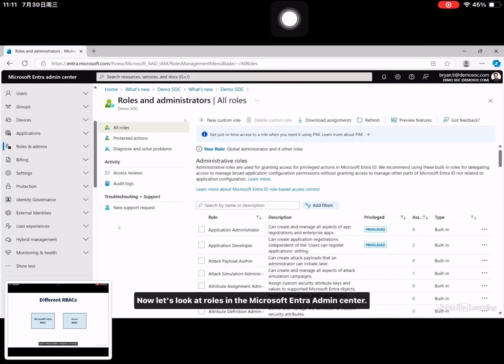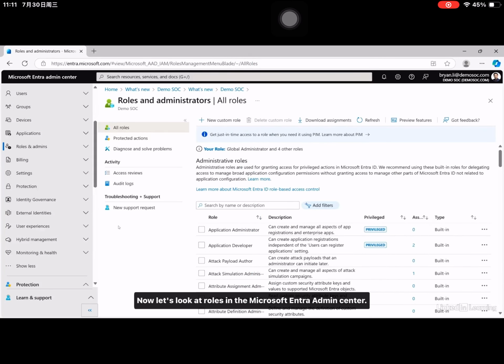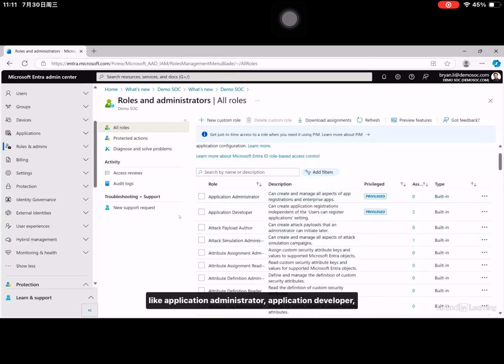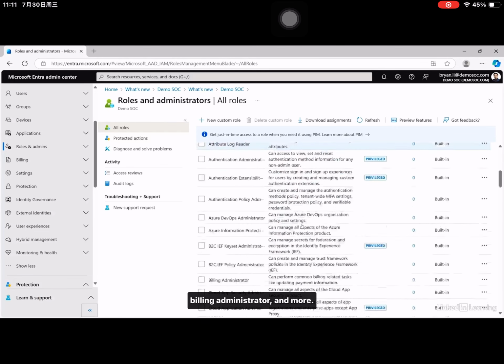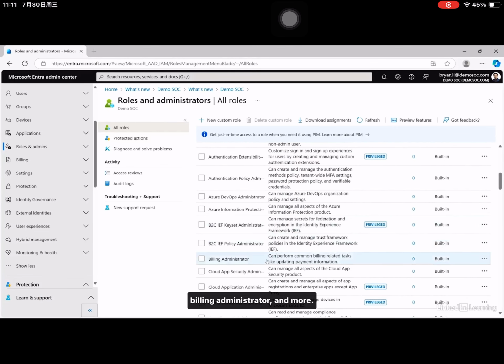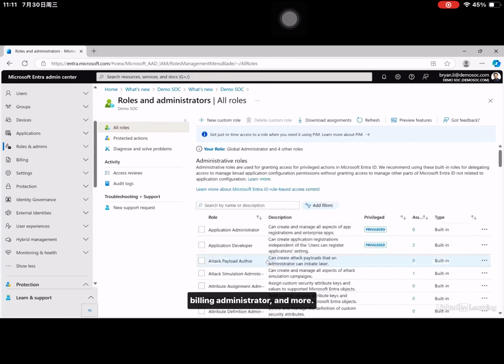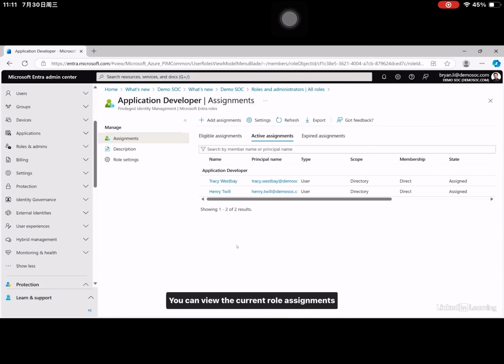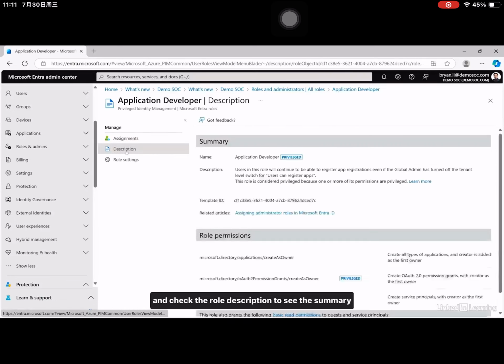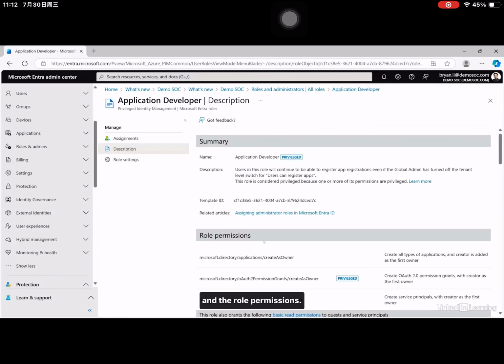Now let's look at roles in the Microsoft Entra Admin Center. There are many built-in roles like application administrator, application developer, billing administrator, and more. Select a role, for example, application developer. You can view the current role assignments and check the role description to see the summary and the role permissions.